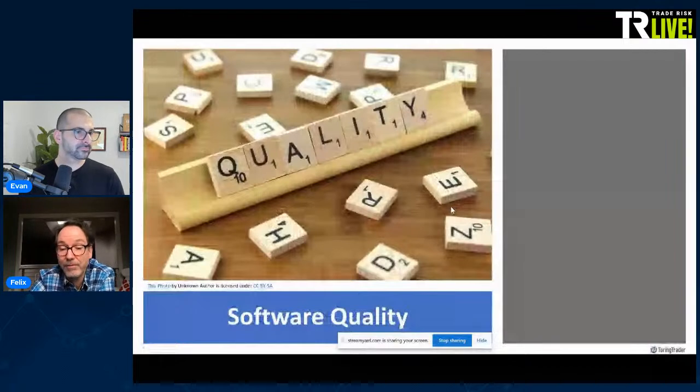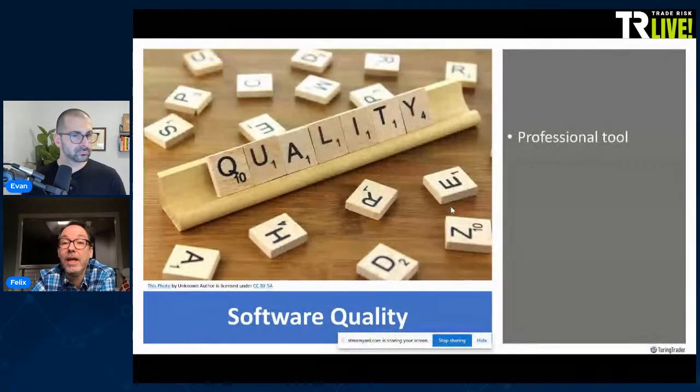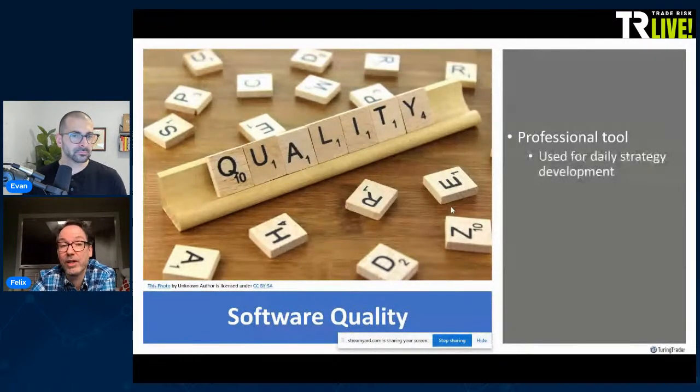So you want to have a tool that you can rely on, right? And well, all I can say here is TuringTrader is not a toy for me. For me, it's a professional tool. This is the tool that I make a living off ultimately. And I'm using it for my daily strategy development.